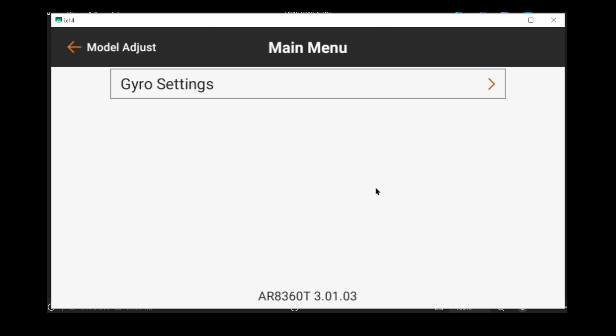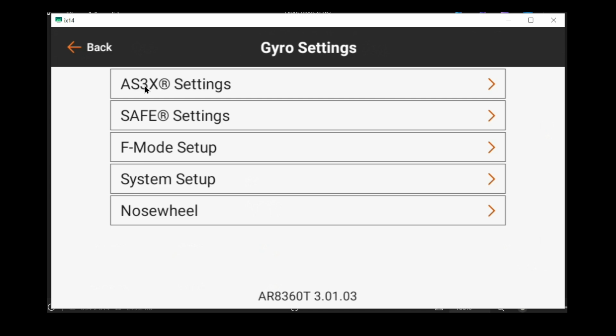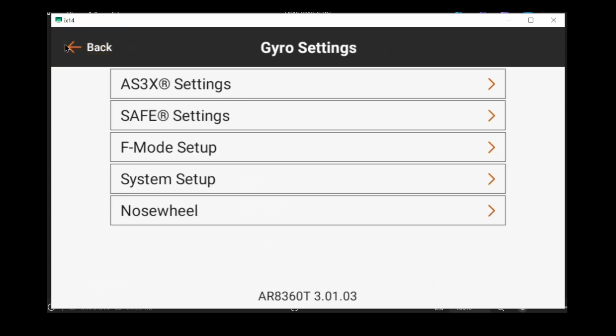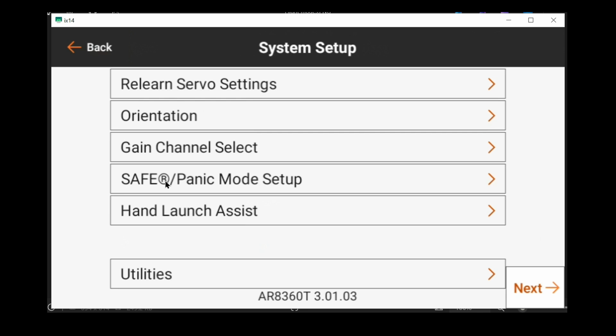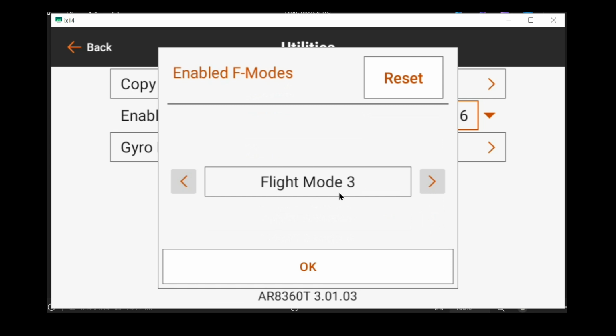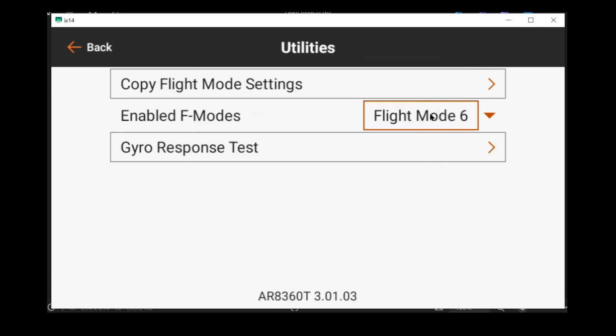So let's go to forward programming and go into gyro settings and flight mode setup. Before that, there's a place we need to go, and I think it's under utilities, and enable flight modes. If you're going to use more than 3, this defaults to 3. And why it says flight mode 6, I don't know, because the field says flight mode. It's not just flight mode 6, it's 6 total flight modes, but that's the way they did it.